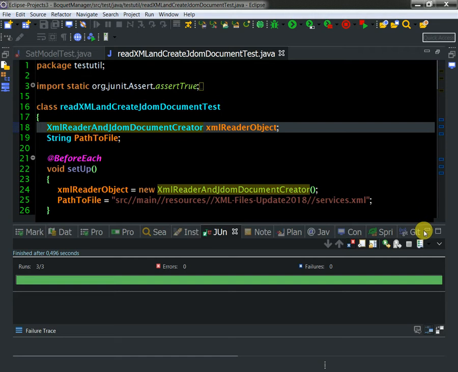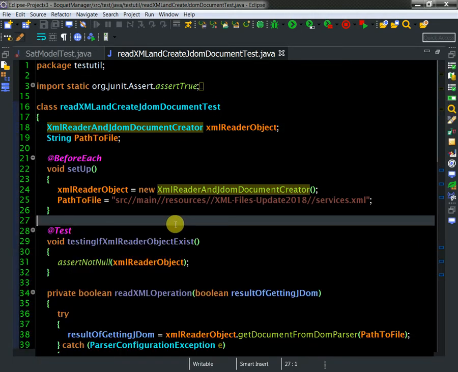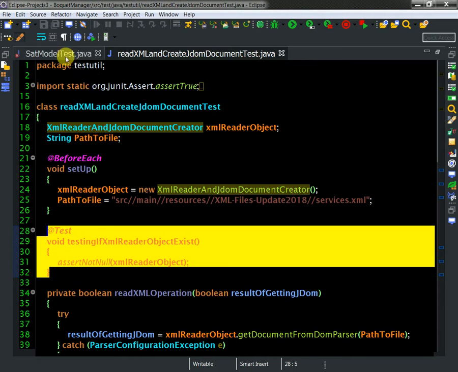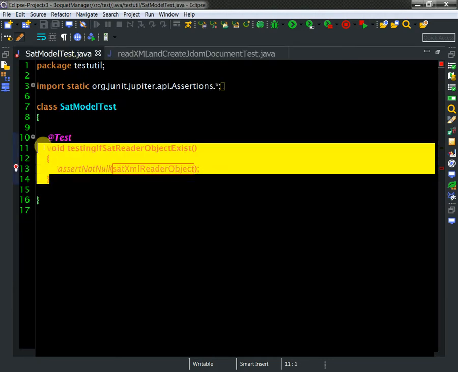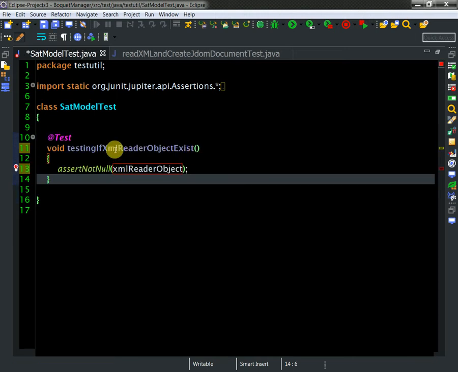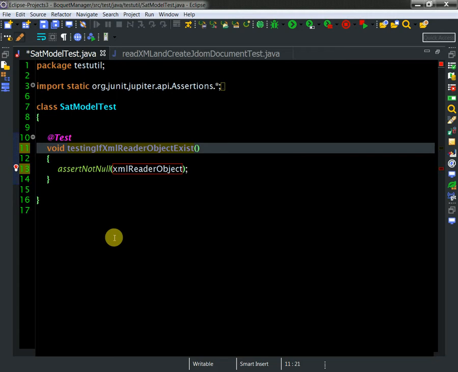So it was actually a good example that you should always refactor your code, your test code, and always try to be clean. It's sometimes quite difficult if you have to work with mockups, but what you have to do, you should do. So I'm taking this method and putting it into my class. And of course I should rename it, because I'm not testing if the XML reader object exists, but if my set model object exists.